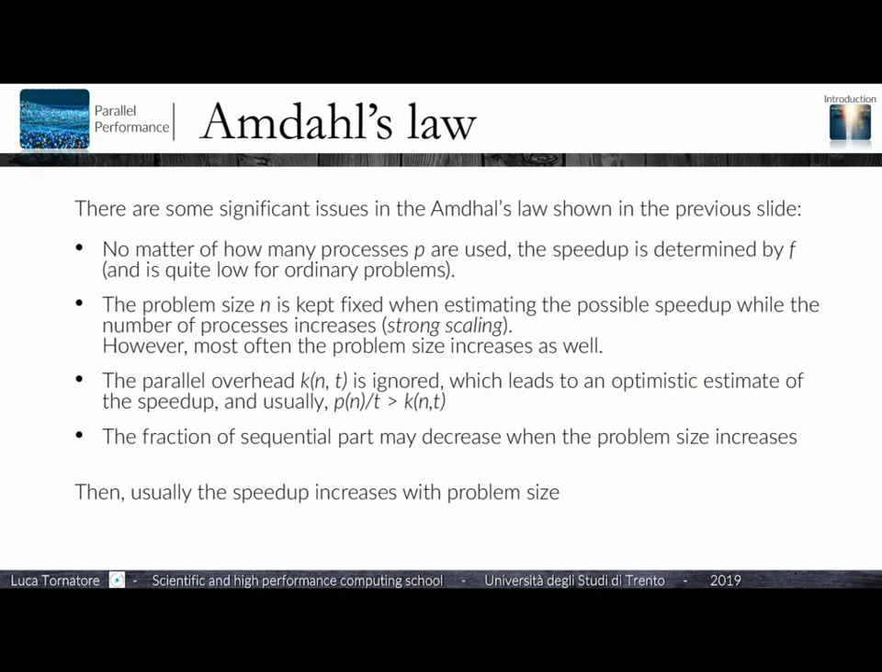However, the point is that the problem size is kept fixed when estimating the possible speed up with the number of processes, which is called strong scaling. However, most often the problem size scales as well, actually, right? So this is pessimistic, actually. This is optimistic, because the parallel overhead is totally ignored, okay? The point is why is it optimistic? Because normally the fraction of sequential part may decrease when the problem size increases, which is actually what happens, no?